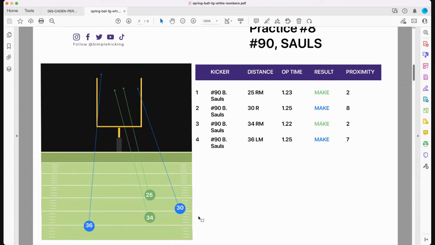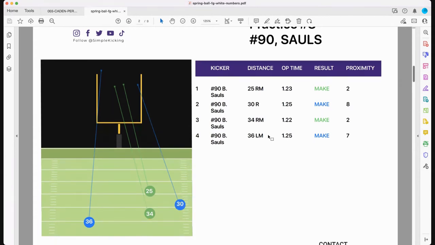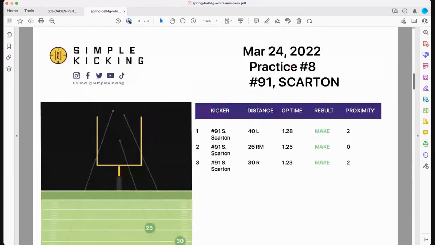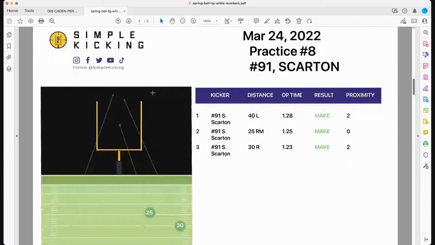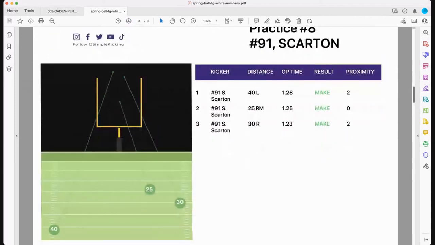Awesome. So it's got all of this information already there. So 25 right middle, this guy was green. Then he went 30 right. That was a make. It was blue. So it's just quicker and easier. Yep. And then, hey, this guy went up. So that's what this will change into. Okay.